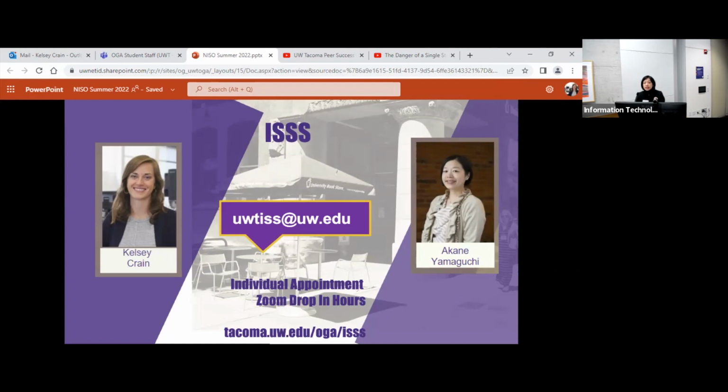To reach us, it's best to email us. So it's uwtiss@uw.edu. Me and Kelsey and Cameron, all of us look at this, Cameron's waving. We look at this email account, so somebody is looking at it all the time. And then we will get assigned to your ticket. So it's best to email us there.